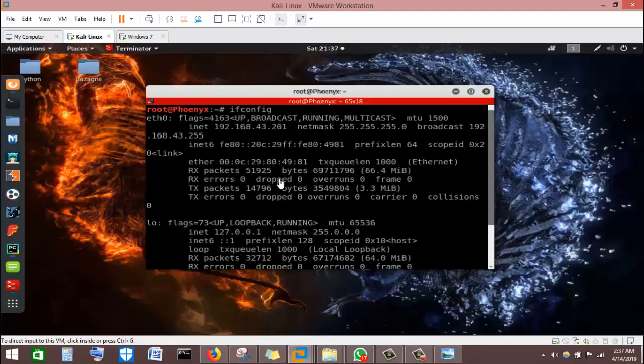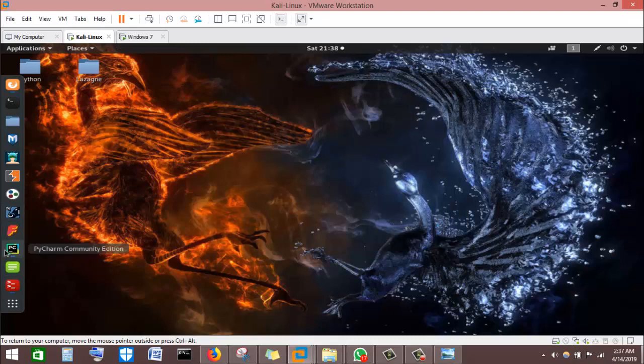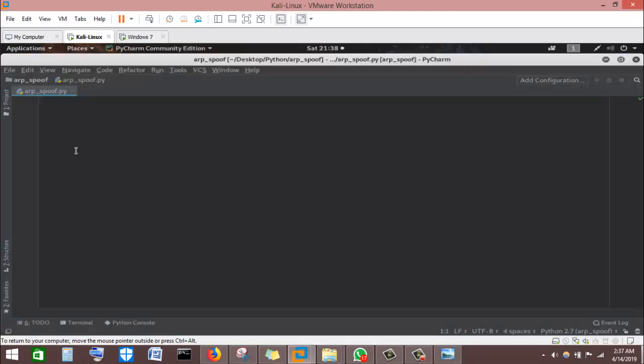Now we are going to go to our PyCharm and create the script and see how this tool works. I've already created a project, ARP Spoof. So let's get coding.